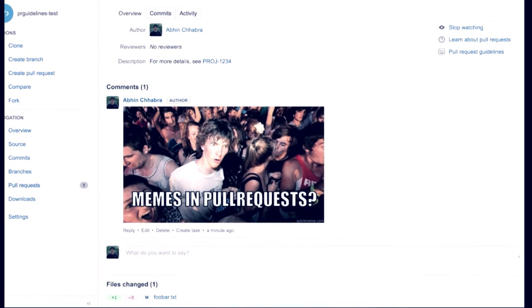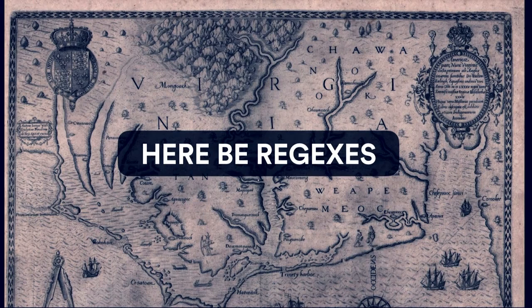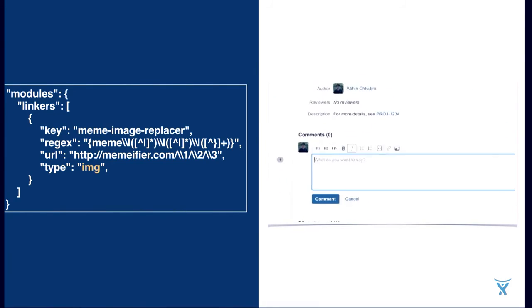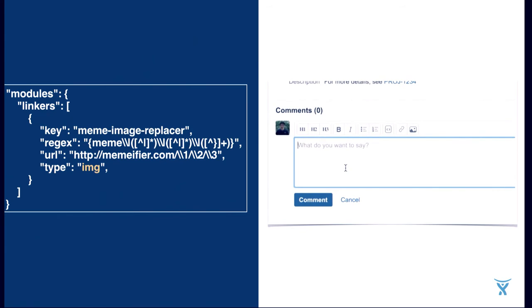There's a meme generator inside of Bitbucket that you can make using linkers. Isn't that crazy? And here's how you do it. There's going to be some regexes. You have a linker type, and the only thing special about this is the type image. You can actually take any pattern of user inputted text and convert that to an image with the source of the image set to that URL.